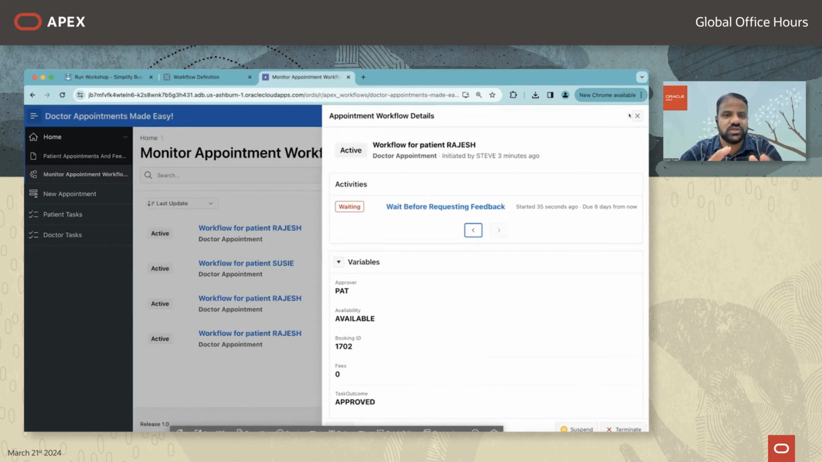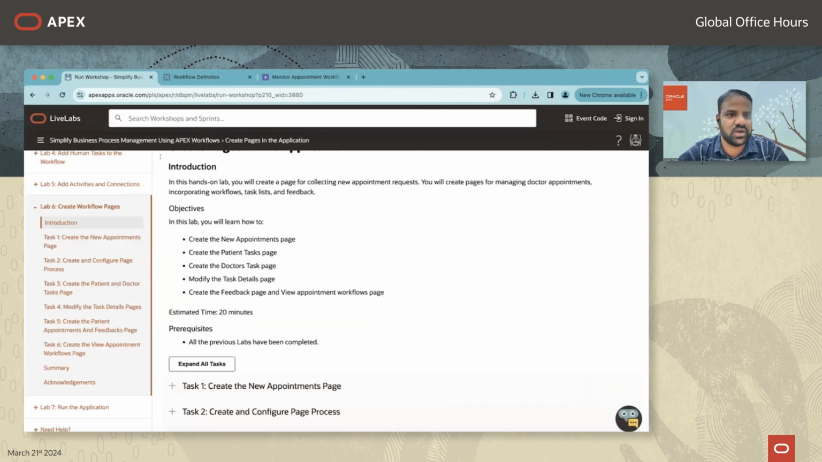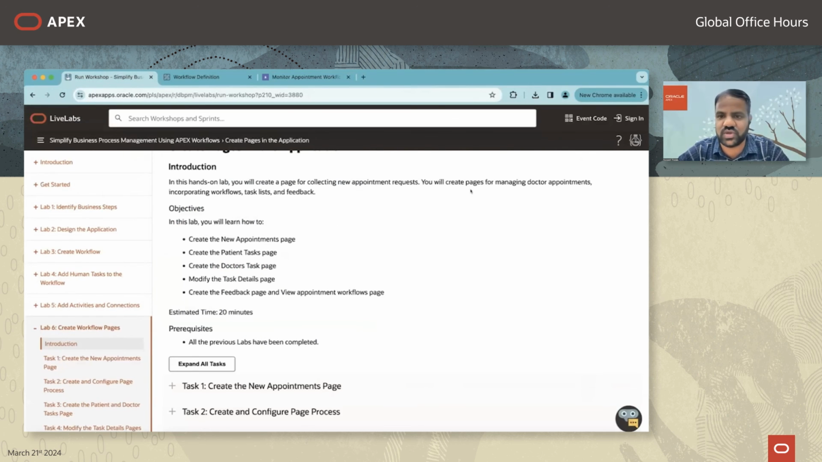So all these things, you just see that I had 2-3 action items that I did. The rest of the things are carried out by workflows out of the box. If you want to learn more, just visit the hands-on lab, the comprehensive hands-on lab which you have built.